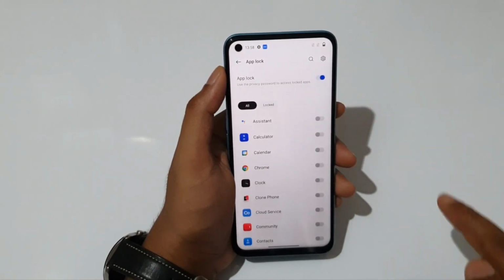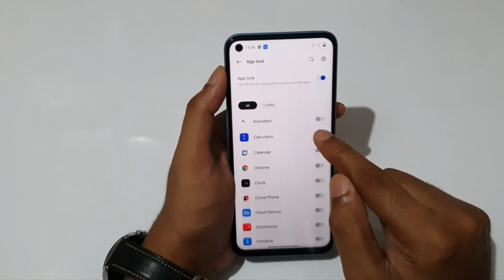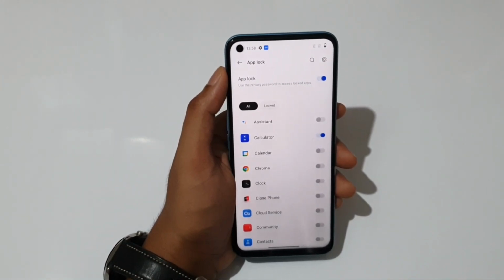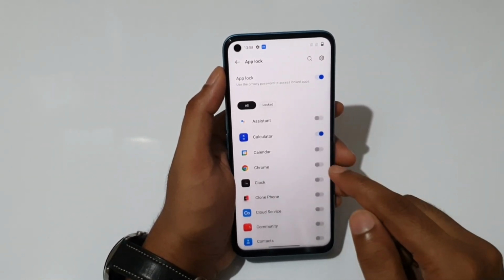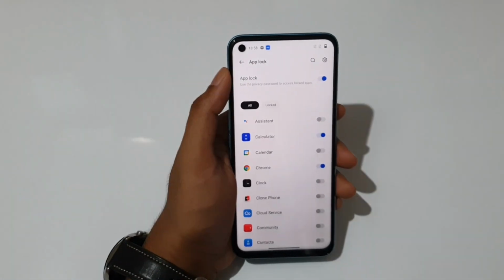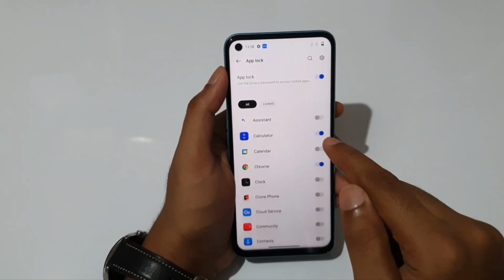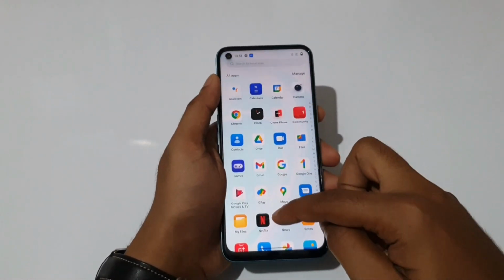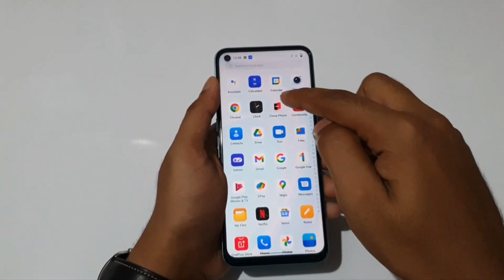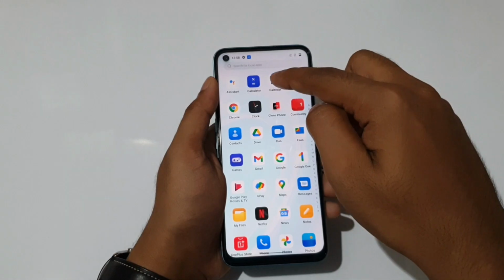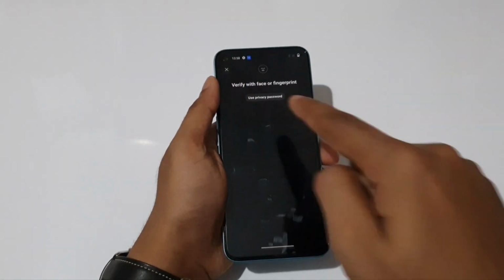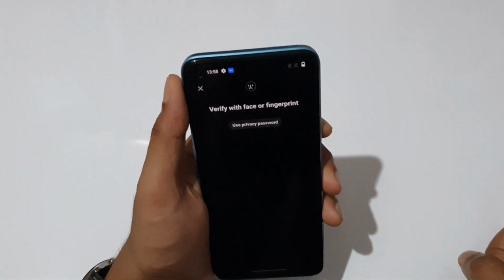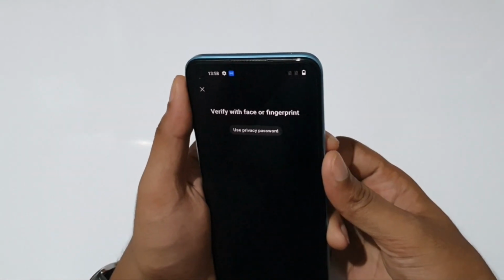App lock, you need to just turn it on. So I am locking my calculator, and it asks whether you want to use your face or fingerprint. So I just turn it on, and Chrome. So that's it. I have locked the calculator as well as Chrome, and now let me open the calculator. You can see verify with your face or fingerprint.